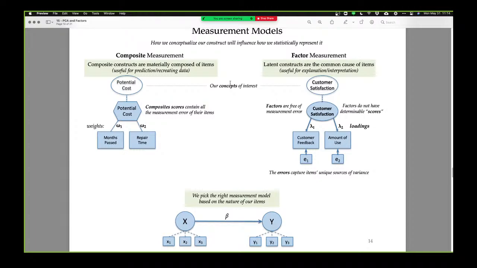oftentimes we are trying to express concepts that are not easily added up numerically to create what we want. For example, if we are a business and we want to know how satisfied our customers are, we're interested in this thing called customer satisfaction. How do we measure customer satisfaction? How satisfied is a customer? I can't measure it with a ruler. I can't measure it with a weighing scale. How do I measure satisfaction? That's kind of impossible. I don't even know what satisfaction is.